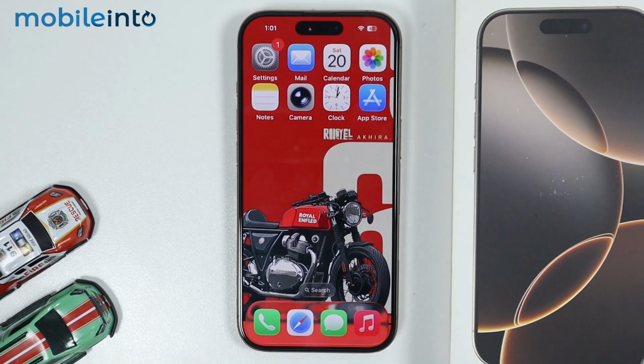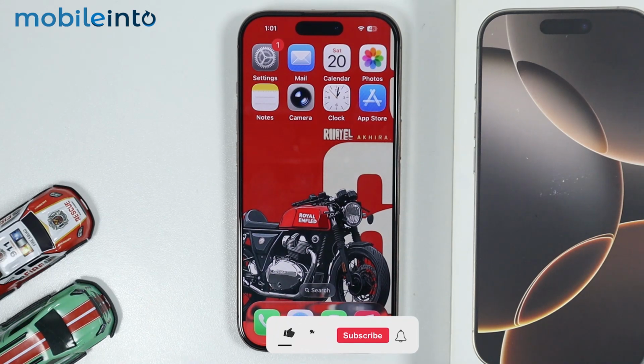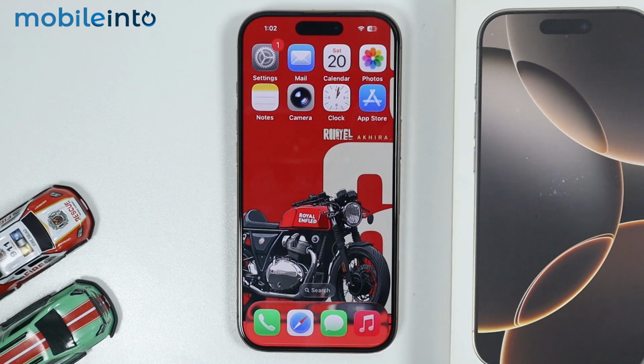If you're wondering how you can install apps on the iPhone 16, 16 Pro, Pro Max, and the Plus, in this video I will show you how to do that. Also, I will show you how to install apps without entering the password of your Apple ID each time.